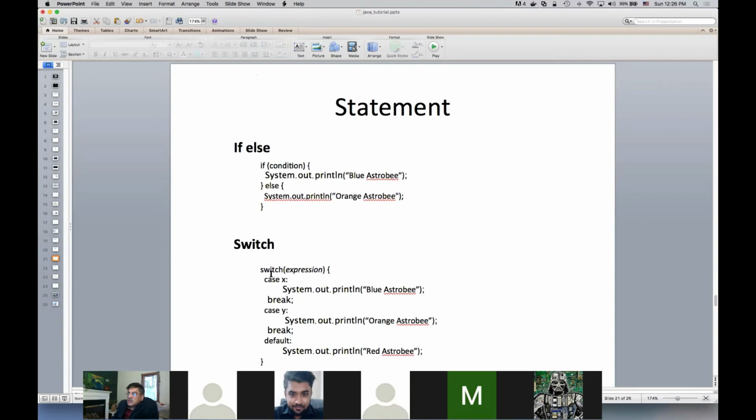Then switch. Same thing, something coming here. Let's say this expression is 1, 2, 3, 4, 5. Case means what is coming here. If the expression is 1, then print this. If the expression is 2, then print this. If the expression is nothing, like default, then print this. So there are two different statements.